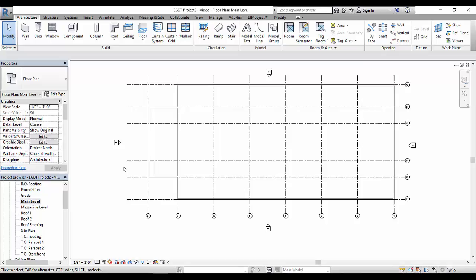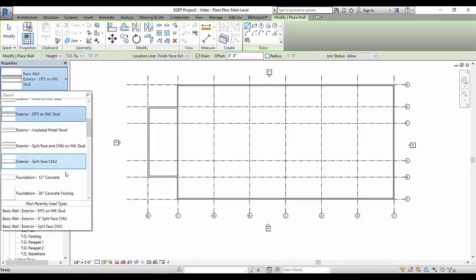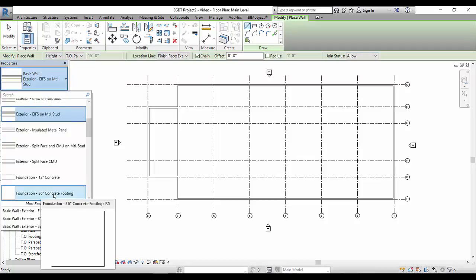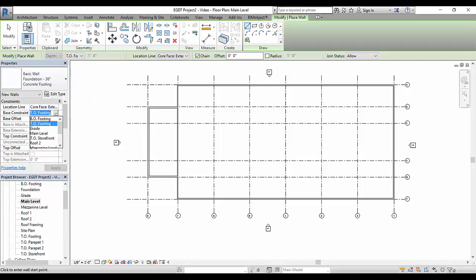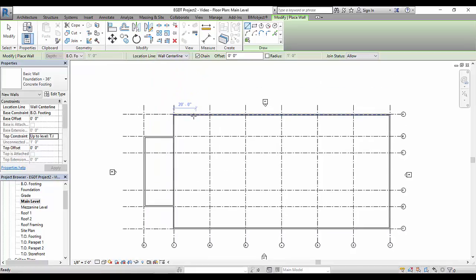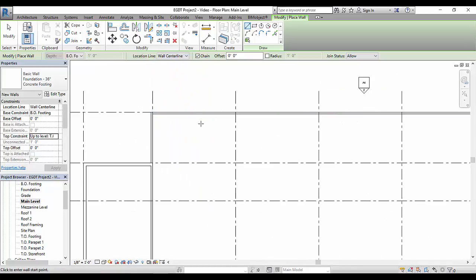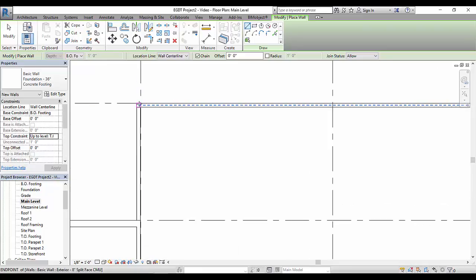Referencing the handout again, the footings under the office area are going to be a 24-inch concrete footing, and the footing under the warehouse area will be a 36-inch concrete footing. Those will be created using the wall tool, and in my type selector I can find the foundation 36-inch concrete footing. I'm going to make sure that their base constraint goes down to bottom of footing this time, and their top constraint goes to top of footing. That will set up my footing to be the correct thickness. The location line that we're going to lay it out on is just going to be wall center line, and I will now just trace the center line of the CMU block walls that I created earlier.